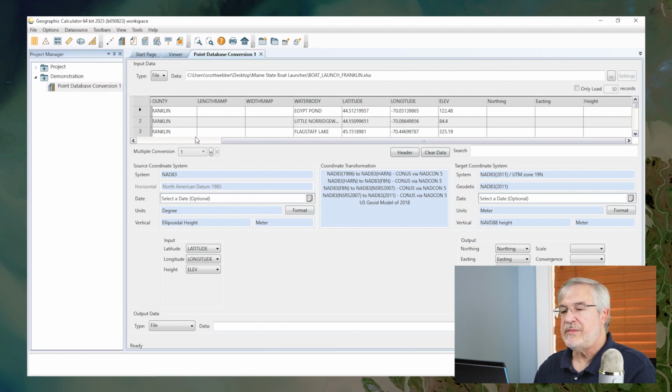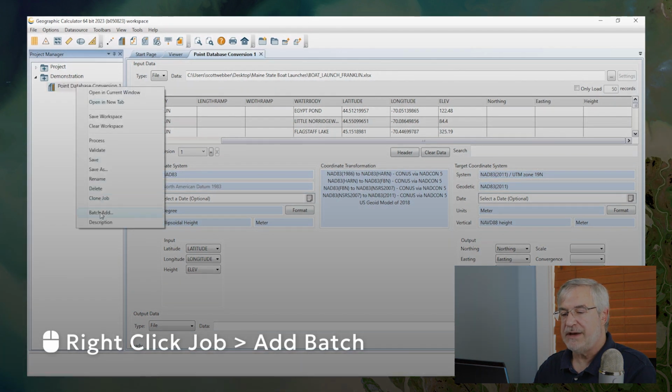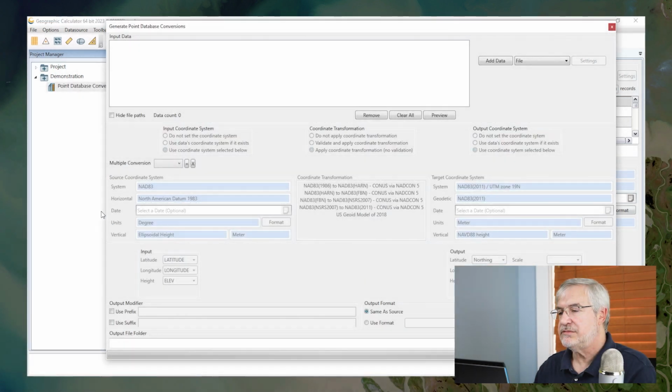In order to create the batch, I'm going to right-click on the job in the project manager and select batch add. This brings up the generate point database conversion dialog, which you see looks a lot like the job itself, the template job. But everything is grayed out because we are inheriting all the properties from that template job so that we don't need to fill it out again.